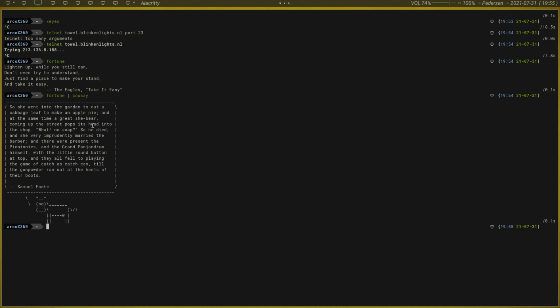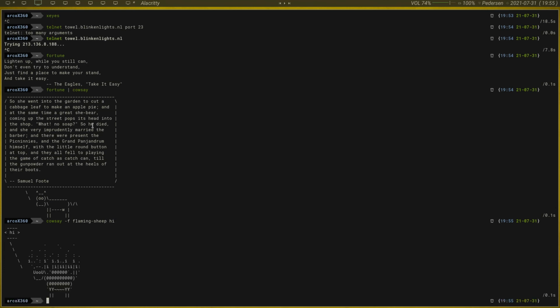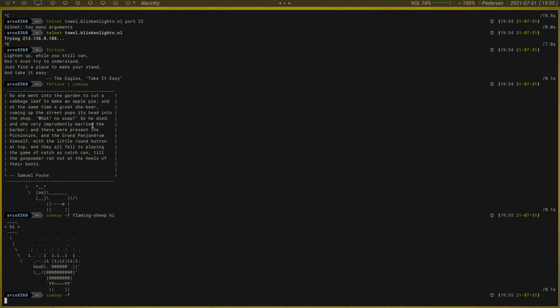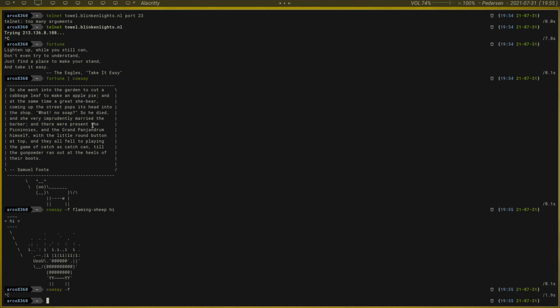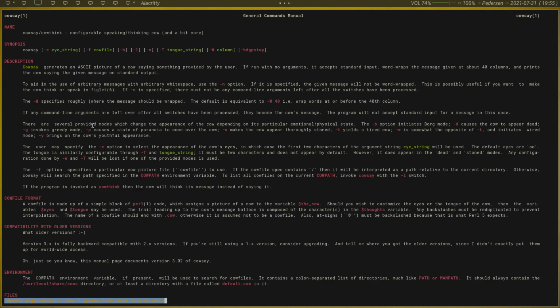The Cowsay itself has some different flags. So look, if we do -f for a different file, it'll give us, instead of a cow, a flaming sheep. So if we do cowsay -f, how was it? I forget how we look up the files. Man cowsay.